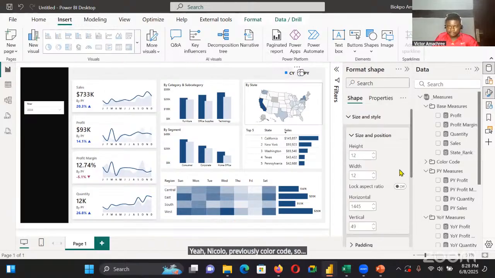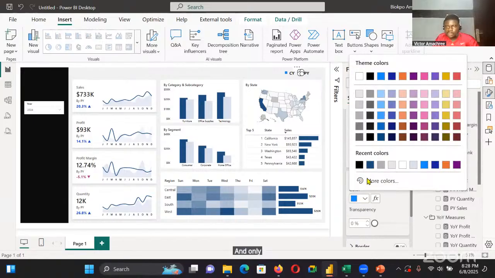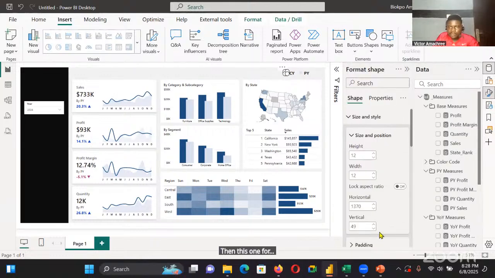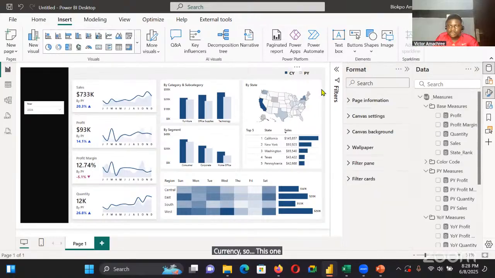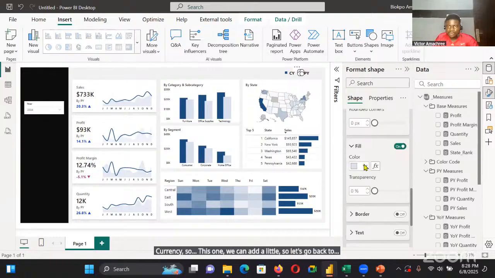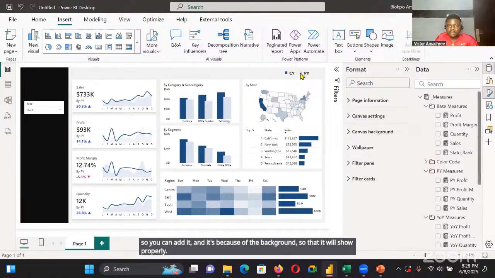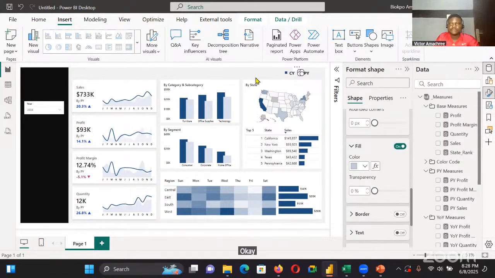So the shape style, we're going to turn off the border first. And on the fill, select, I think it's this color here. Then this one for the current year. So this one we can add a little. So let's go back to the fill. So we can add a little because of the background so that it shows properly. Okay, let's increase the intensity also.